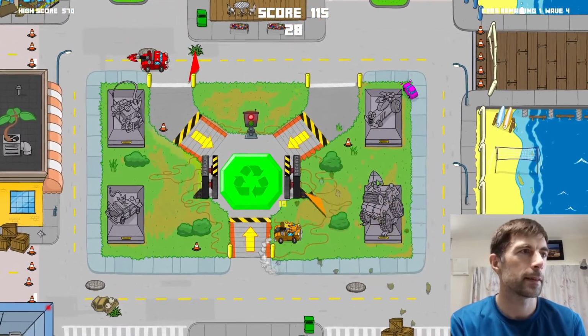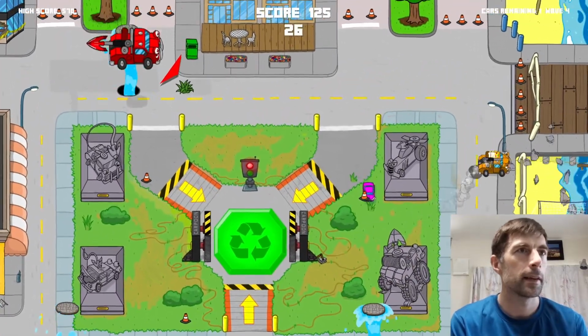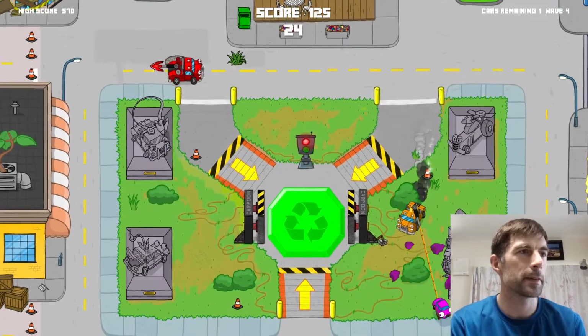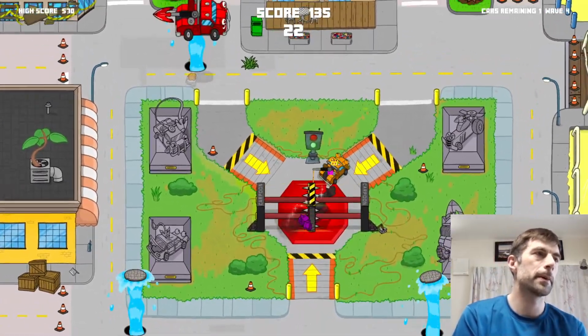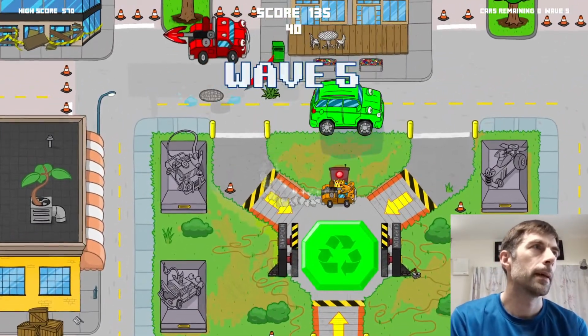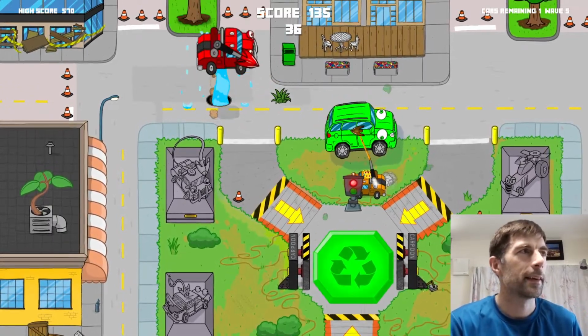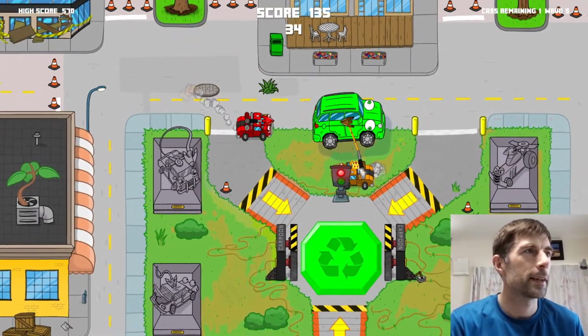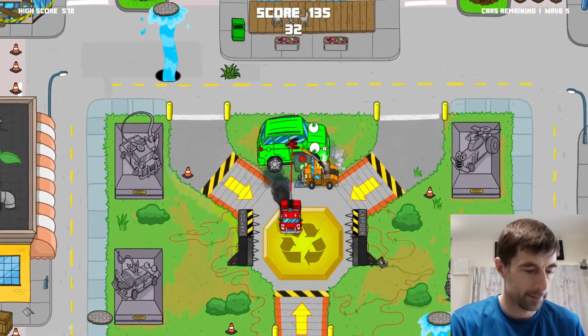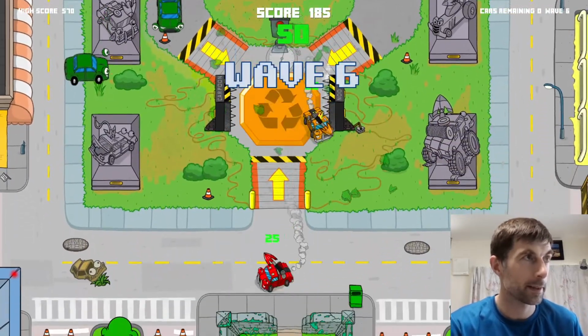So yeah, this car is worth 10 points. Surfboard's worth 10 points for some reason. I don't think surfboards should be worth points. Oh, let's see if I can drag in a car with 2 controllers. Yep.